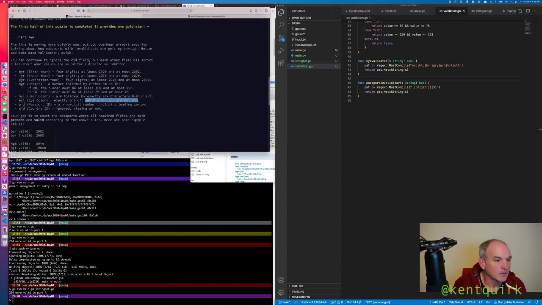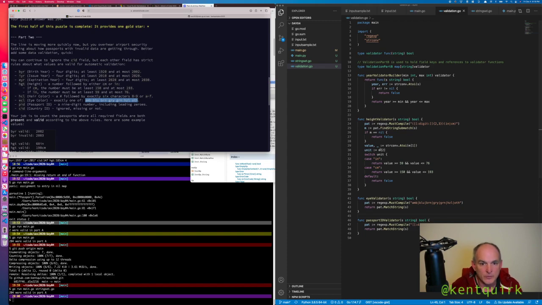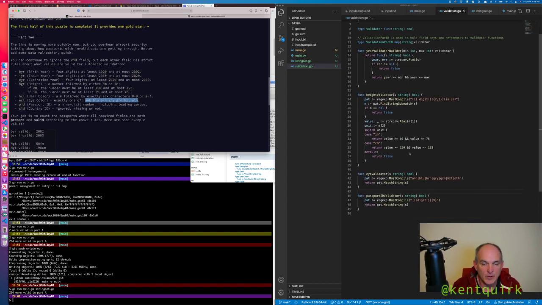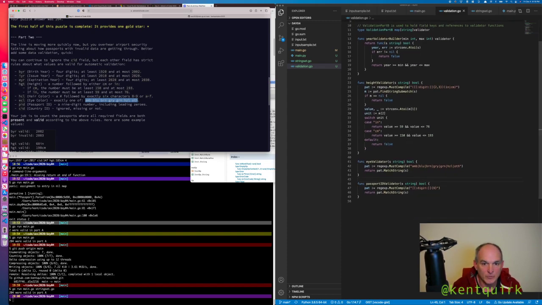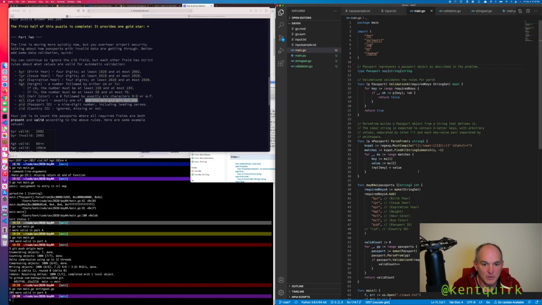And then country ID, ignored, missing, or not. So we still don't even bother to create a reference for country ID. I mean, they're there, but we can just ignore it. All right, so now that I have these validator builders, now I have to construct a validator object, which is the validation part B, and I have to fill it in. But we're going to do that in main.